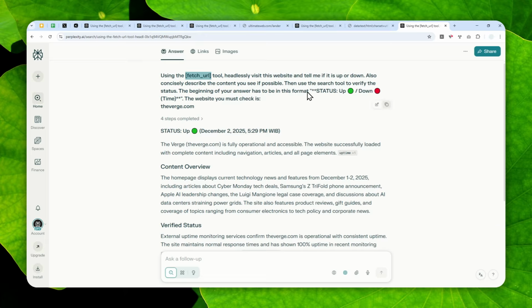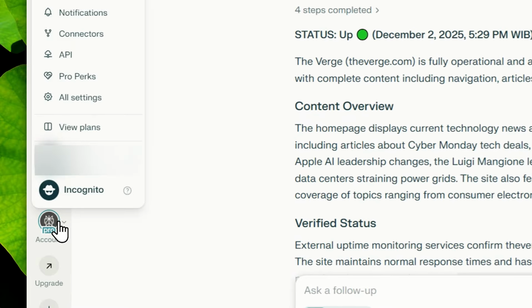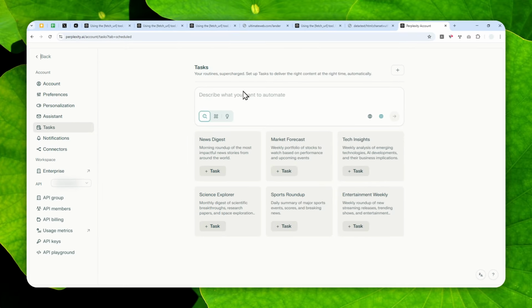And again, this is very useful if you have a website and you want to know the status of the website every day, but without checking the status manually. Now, the feature that we want to utilize is something called tasks. Just click on your profile picture on Perplexity and then go to task. And after that, you can insert the same prompt again.